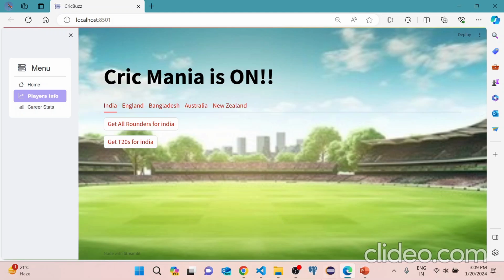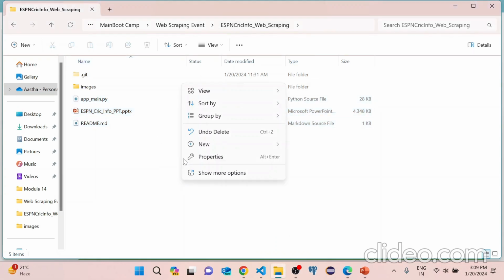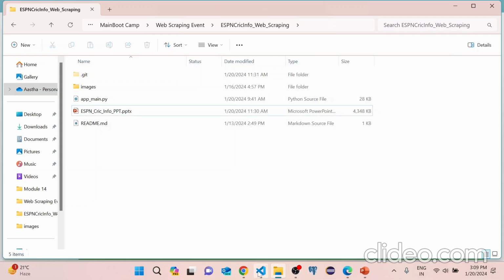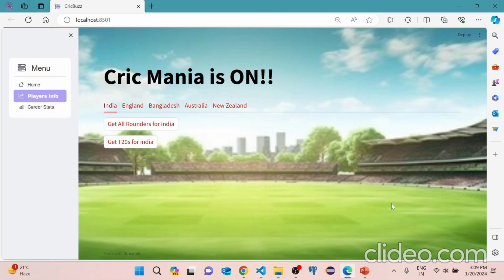On doing this, we can see a CSV file that is generated with the columns name, age, and link. This is the link which showcases the player info of this player. So for each player, the corresponding links have been recorded here. Similarly, I will get the data for T20 players.